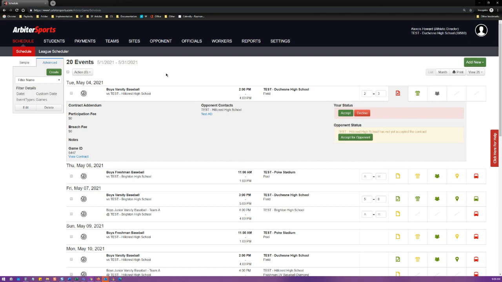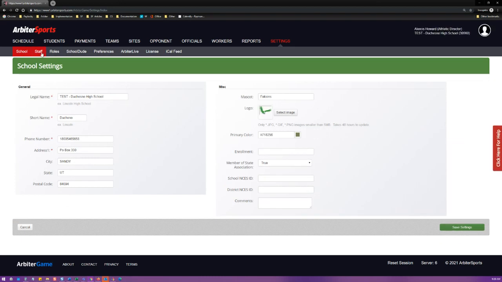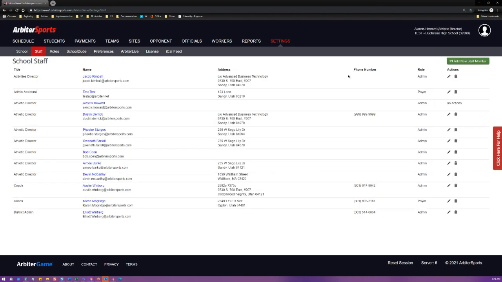Now, the fifth feature that we're going to go over are the roles and permission options that we have for ArbiterGame. So we're going to go to the settings tab here. Now, first we're going to go to the staff tab, and I'll show you how you can add additional staff members. So if you have like a coach or an assistant or anybody that you would like access to the system, you can go ahead and add them under school staff. When you add a school staff member, there's 3 roles that we have as an option that you can add them in. So there's admin, staff, and payer.